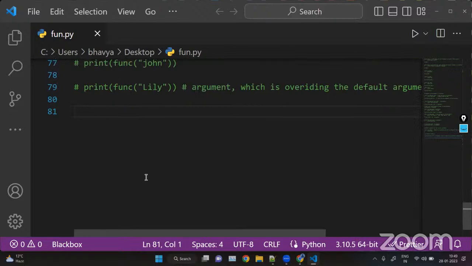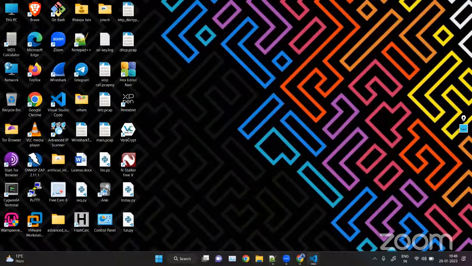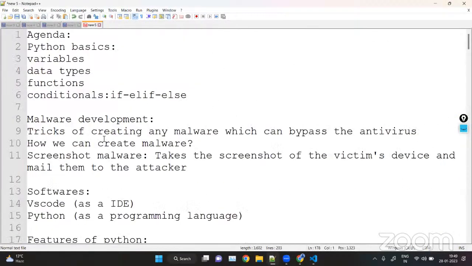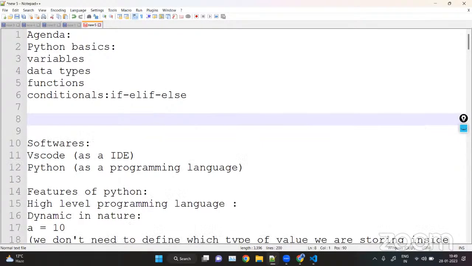Now we can move to malware development. So here we will move to malware development. We can take this down here.